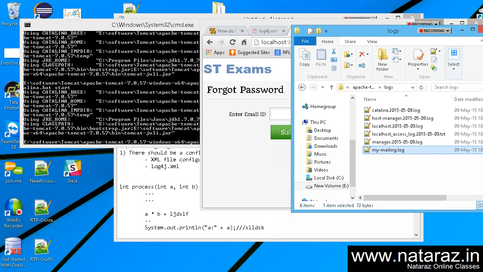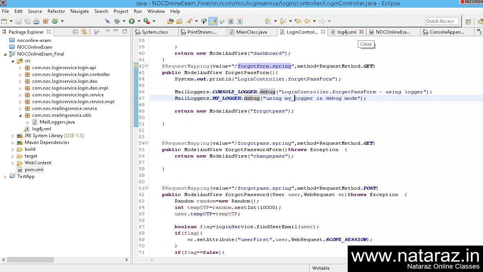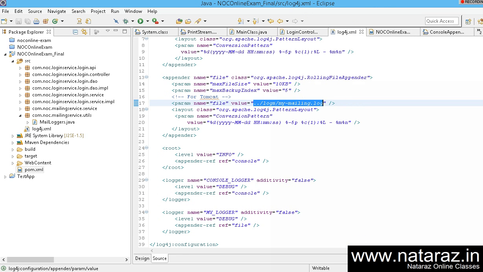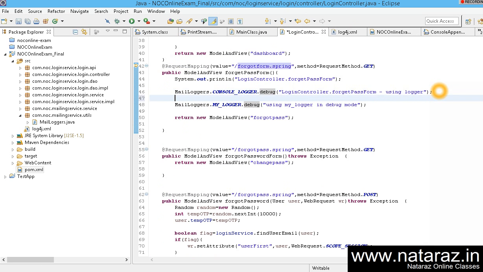Now let me again take the opportunity to demonstrate the rolling nature also, and when this reaches the limit, then it rolls. How can I do that? Simple. The same logger which I am moving to the file, I'll put it inside a for loop just for demonstration purposes. I am just playing with the code. For i equal to 1, i less than or equal to, your code should be easy to read. Nice. i plus plus.